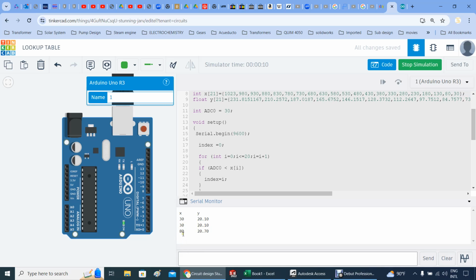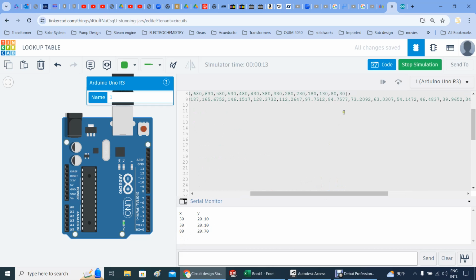And the highest value after the 30 is the 80. We can go back here and see for that one ourselves. The 30 and the higher value is 80. That's what's shown here. So no interpolation is required, it just gives you the actual number, whatever it is.